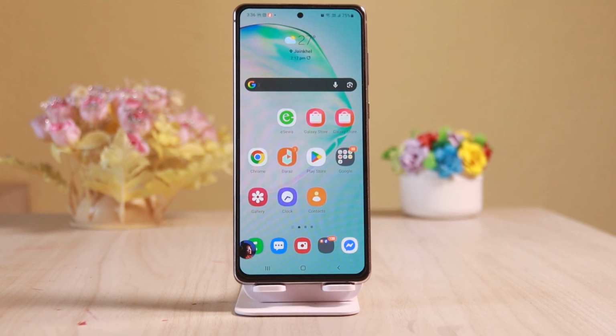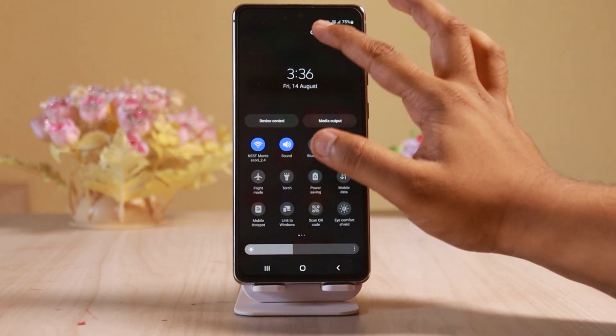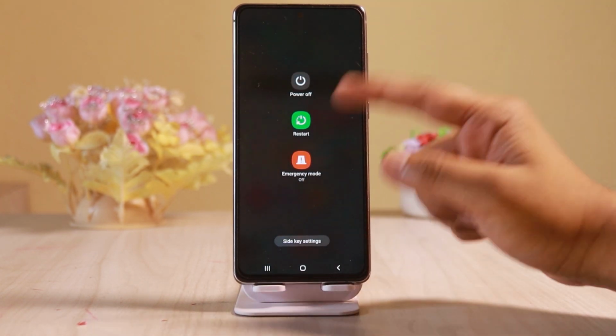Today's video is going to be about how to fix Samsung One UI Home has stopped on Samsung Galaxy. For that, the first thing that you can try and do is head over to your quick settings, tap on your power icon and restart your device and see if that solves the problem.